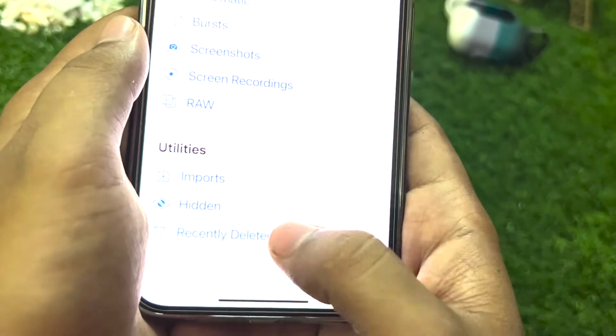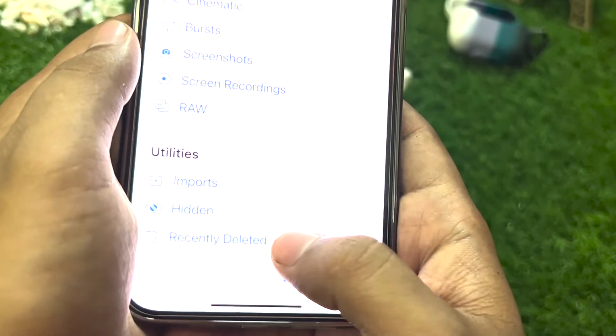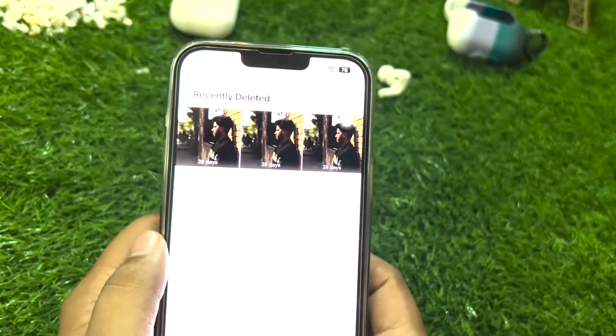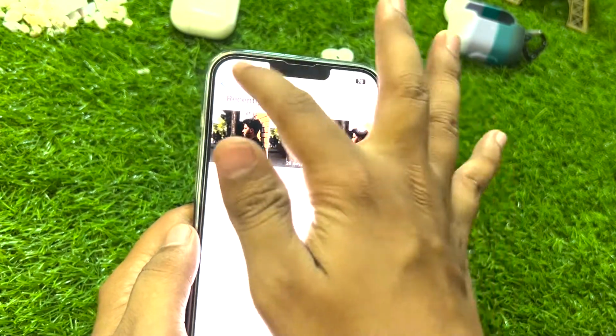In iOS 16, no one else can see your hidden folder and also recently deleted photos. When you tap on it, it will require your Face ID and then show you properly.